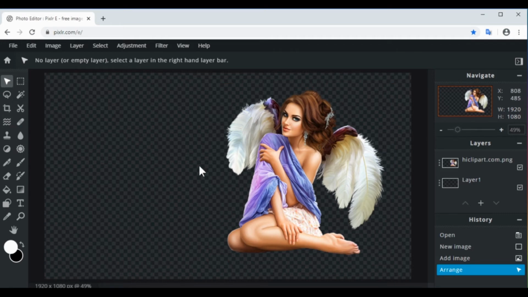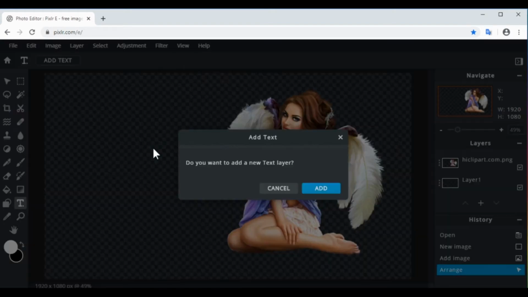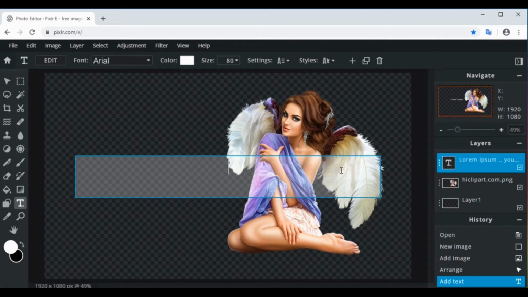After we add an image, we need to add a text here. I will create a text. I will go to T. I'll click here and double click here to add a new text. What shall we say for this girl? We say amazing.